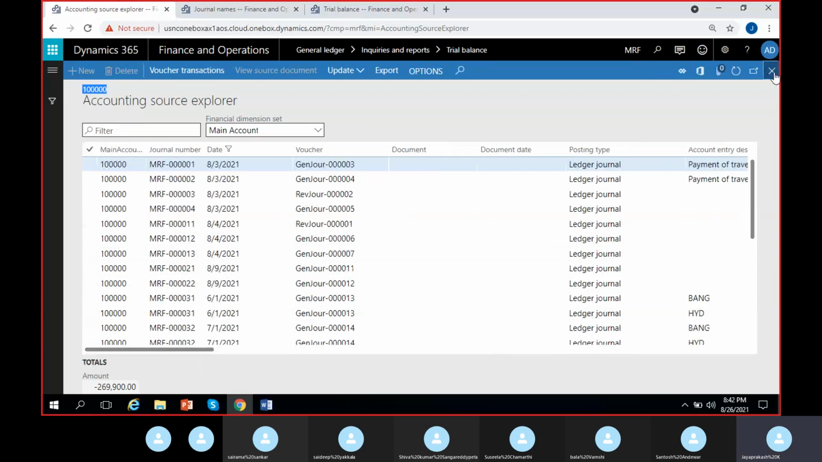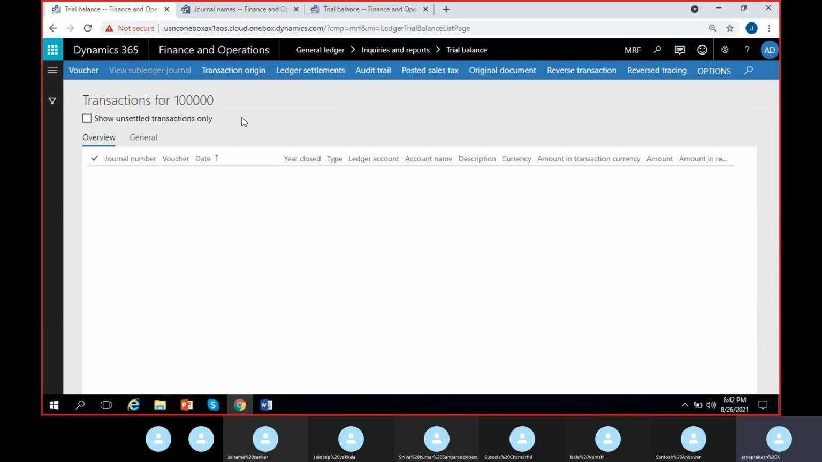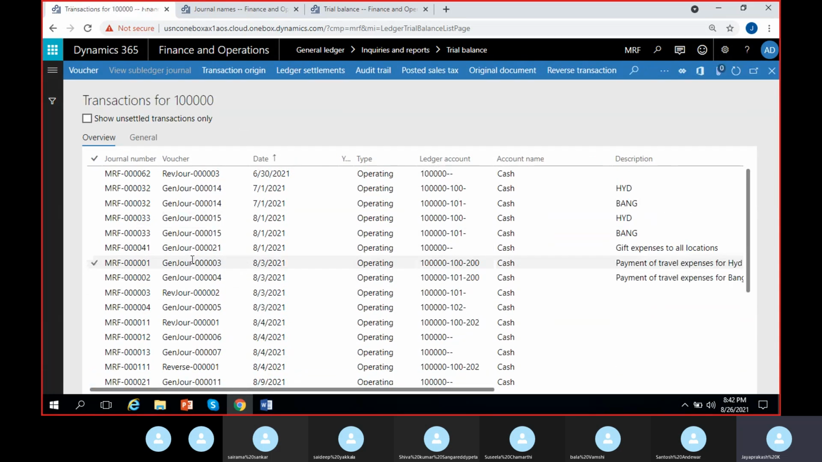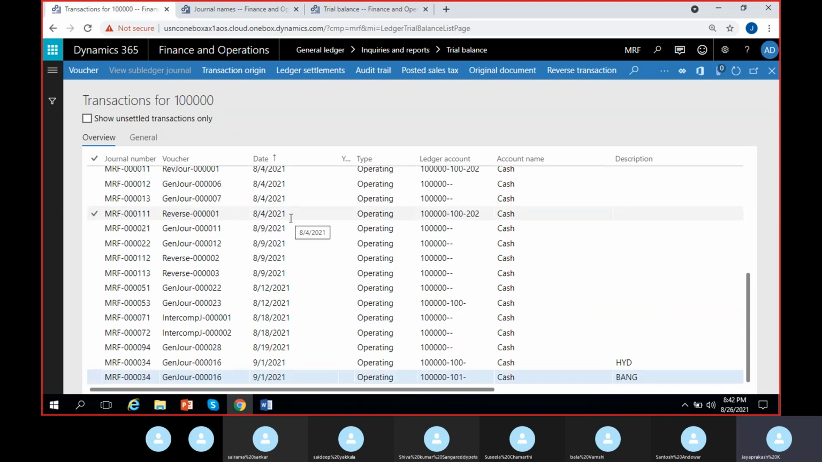It's the same. I can go back again to the trial balance. And here if I click on the cash account and click on all transactions, it will show all the transactions that are posted for the cash account. Regardless of the date, it will show all the transactions for the cash account until now.